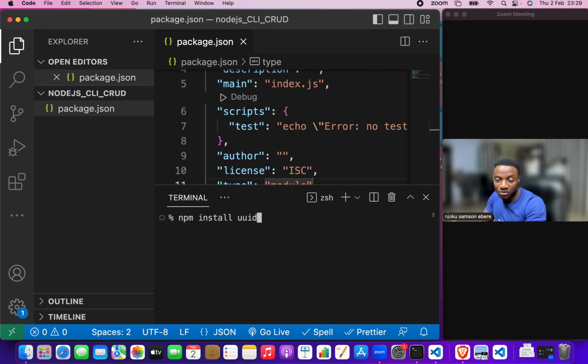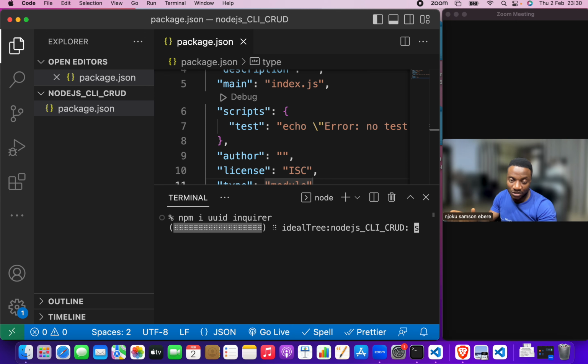So if I'm going to install UUID and inquirer, I just need to give a space like this, inquirer, like this, and that is it. You'll be able to install these two. Something else you need to know is that you don't need to spell the install in full. You could just use an i like this, and so you can install UUID and inquirer at the same time. So hit enter and it starts installing.